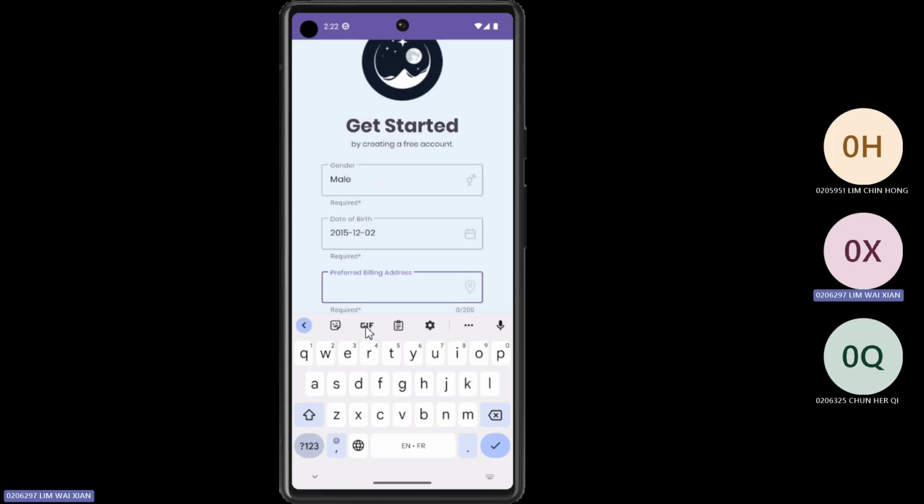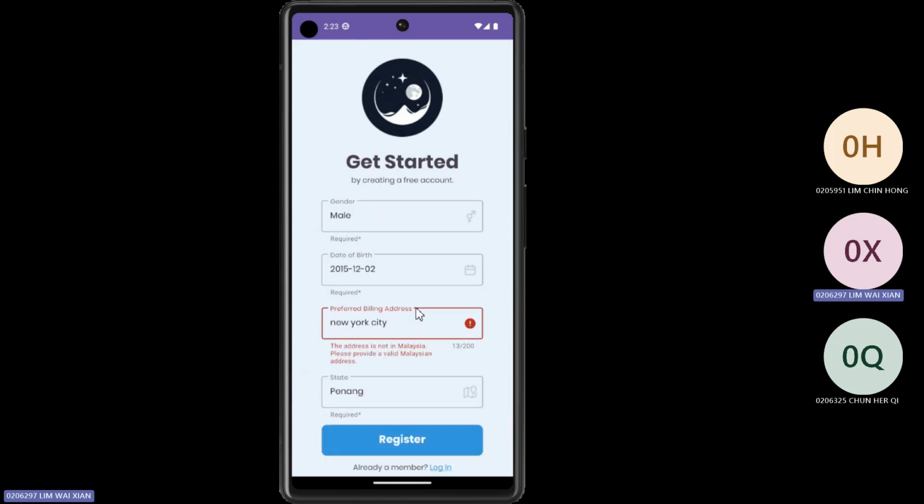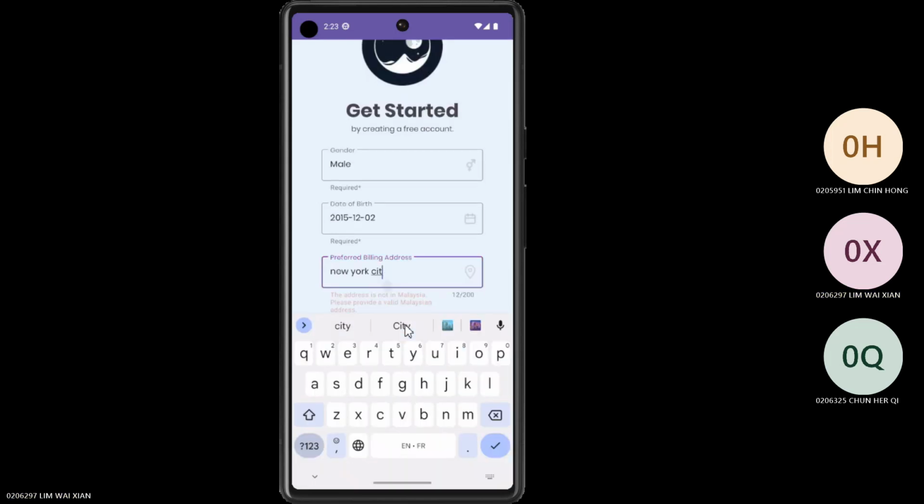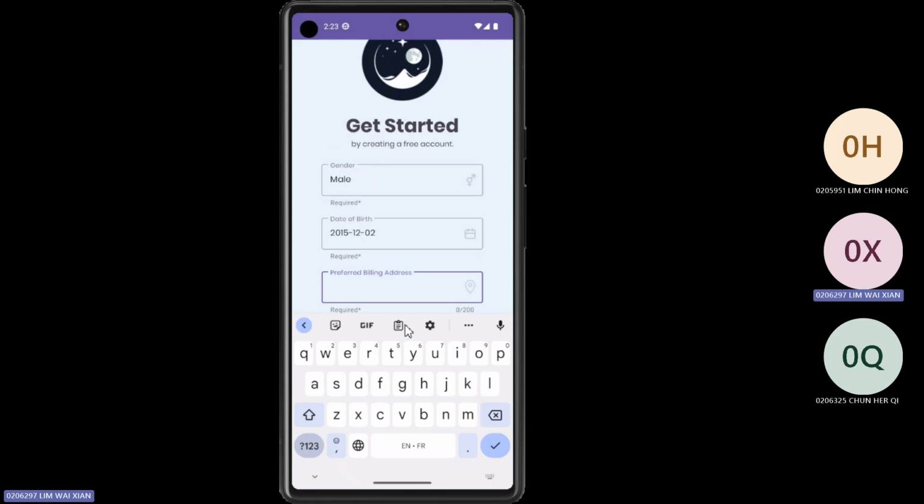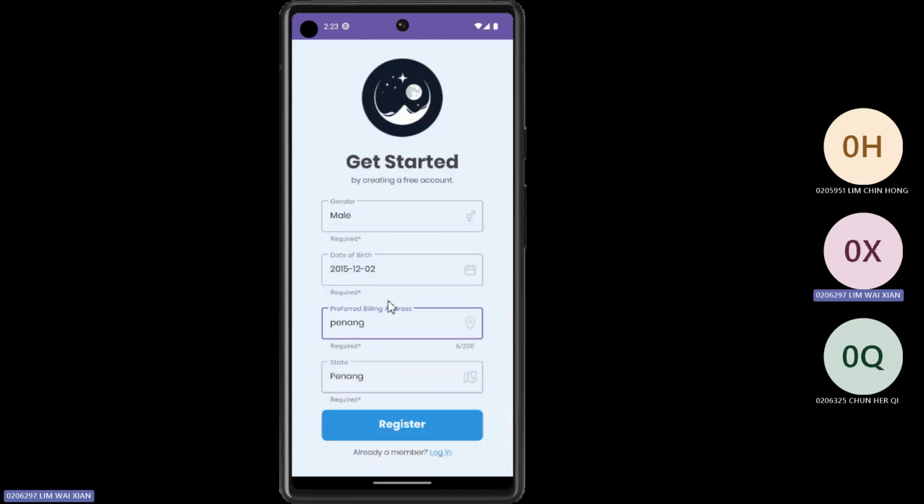However, if the user tries to enter a billing address that is non-Malaysian, such as New York City, and tries to click on the register button, an error message will tell the user that the address is not in Malaysia and will prompt the user to enter a valid Malaysian address. In this case, the user can just enter a billing address such as Penang, and it is a valid address and also a Malaysian address.